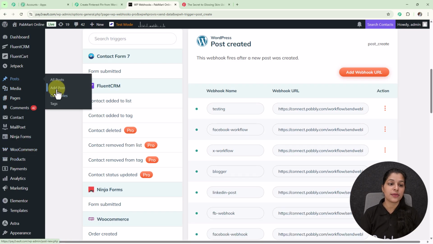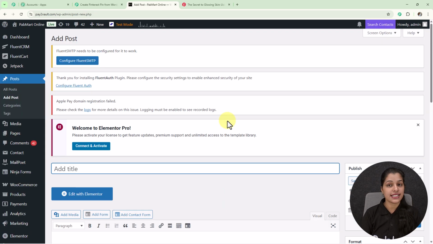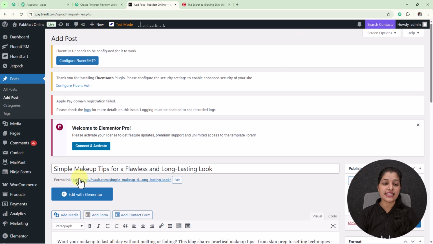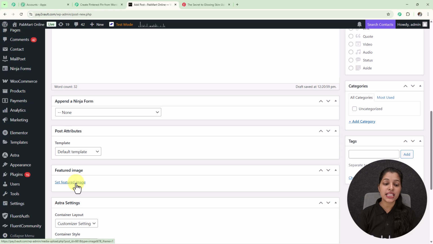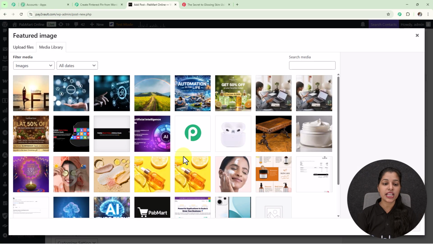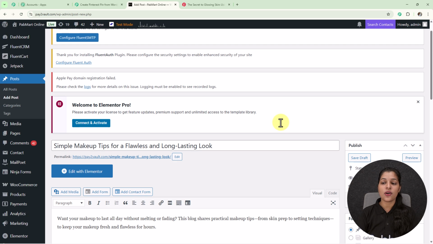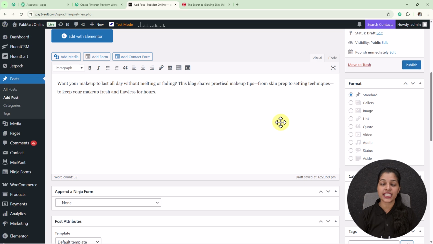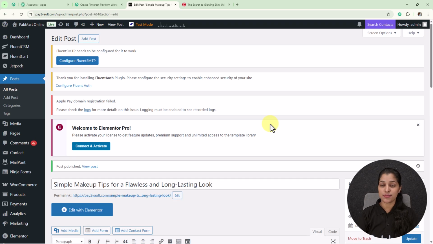So now let's click over this add post, and again I'm going to create a new post over my WordPress for providing the test data. So here I have provided my post title as simple makeup tips for a flawless and long lasting look, and here I have provided the description of my post, and now I am going to add an image to this post. So now let's click over this set featured image, and now let's say I'm going to add this image. So now let's click over this set featured image. Now let's publish the post which I have recently created in my WordPress. So now let's click over this publish button, and here you can see my post has been successfully published. Now let's move on towards my Pabbly Connect to check whether my Pabbly Connect is capturing the data or not.